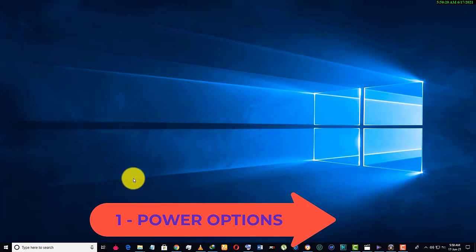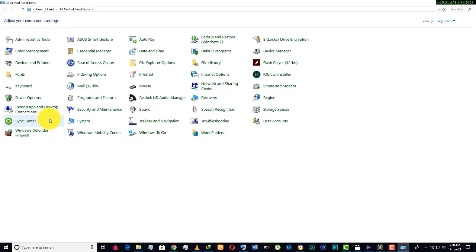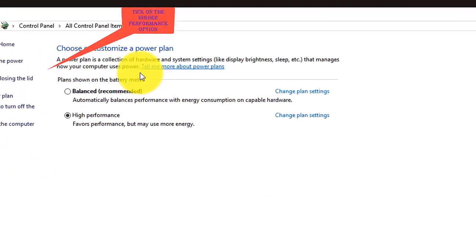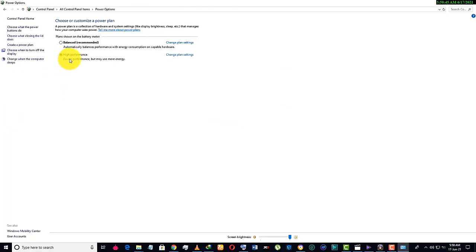With the power options, you come to the startup menu down here. You type in control panel. As you can see, control panel here. Come to the power options. Click on the power options, and you can see within the customization of the power plan, we have the balance mode, and then we have high performance. You make sure that you choose the power performance options for a faster PC performance.